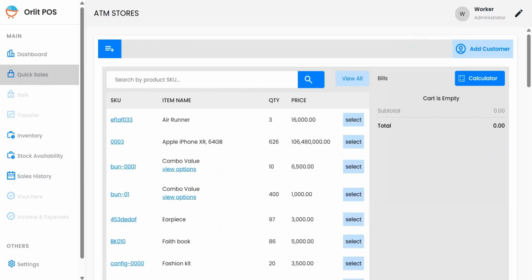So that's quick sale in Orlit Retail. Speed, flexibility, hardware support, and seamless syncing, so you can focus on customers, not complications. Whether it is a simple cash sale, split payment, or juggling multiple customers together, it handles it all seamlessly. In the next video, we will cover sales returns for easy refunds and exchanges.